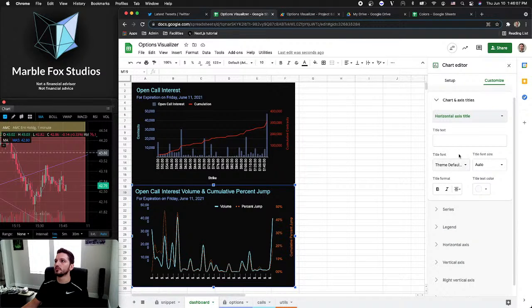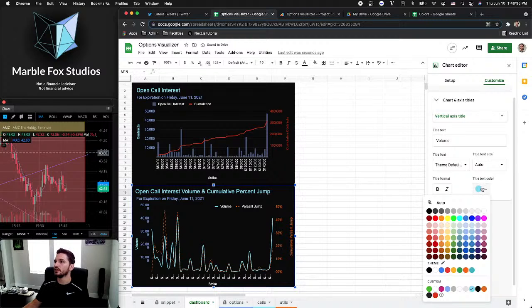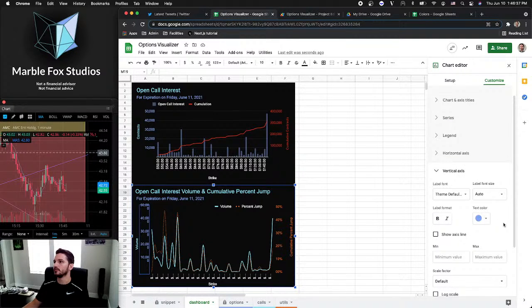Let's go to the horizontal axis title. Horizontal axis title is the strike. And the vertical axis title, and it's vertical left. So the vertical axis title is, let's see, that one would be volume. And since that is the same there, we actually need to change the color of this to match.